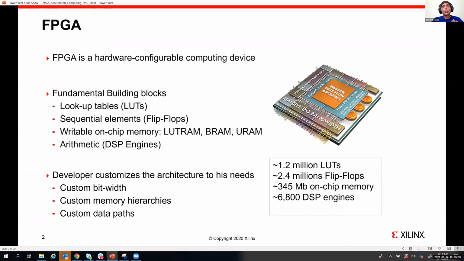As an example, the FPGA used in AWS F1 has 1.2 million LUTs, 2.4 million flip-flops, 345 megabits of on-chip memory, and 6,800 DSP engines. So you can see this is a really very powerful processing machine. And the reason FPGAs do well, as you'll see in the examples I'll share, is that you can choose to implement depending upon your application. You can say, hey, I want only 7-bit integer, and you can have that, and it's very efficient. 13-bit, you can have it.